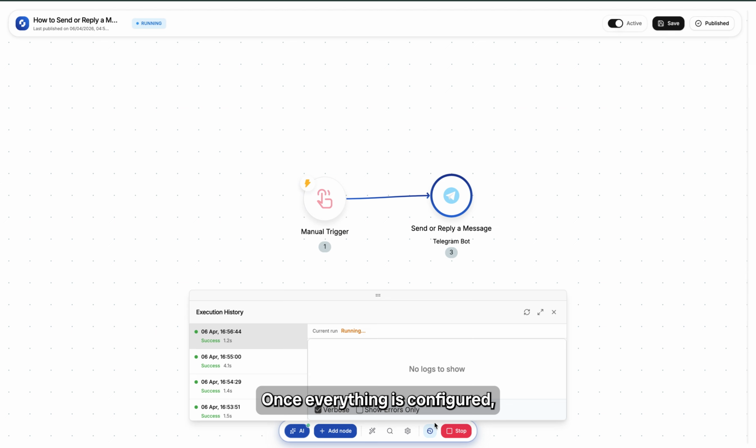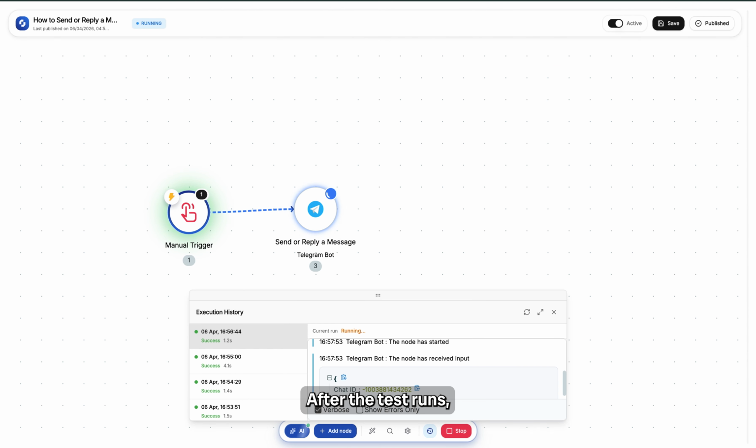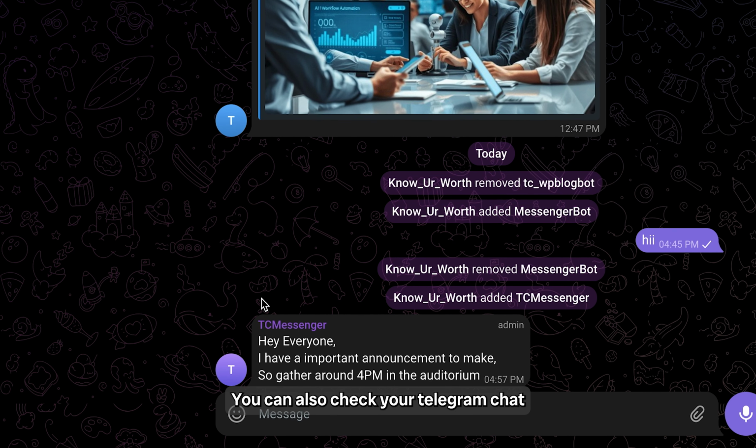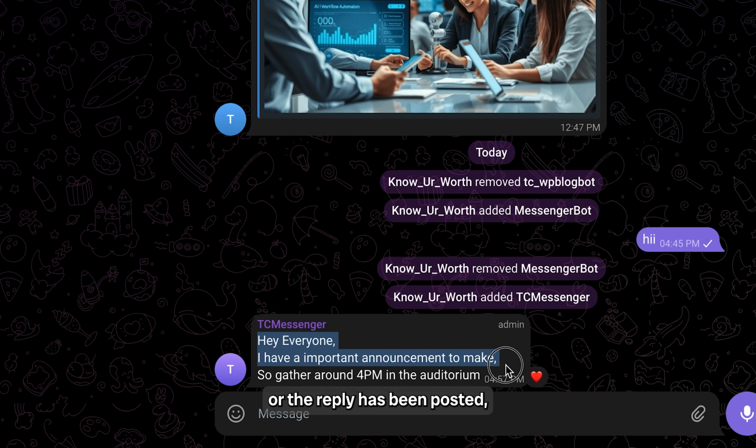Once everything is configured, click on Save and Test. After the test runs, you'll see the status as success. You can also check your Telegram chat to confirm that the message has been sent or the reply has been posted. And that's how you send or reply to messages using the Telegram node.